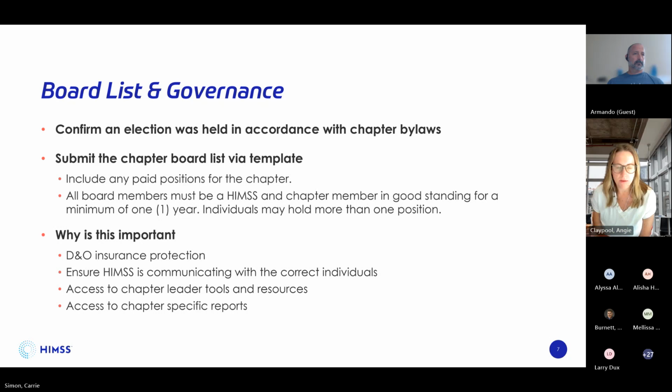It also gives everyone access to chapter leader tools and resources. The chapter leader resource area is a great place to log in and get your templates and resources, but we need to know who we should be giving access to, who we should be giving access to the OneDrive as well. And that all comes directly from the board list. And also for those who will be able to access specific reports.